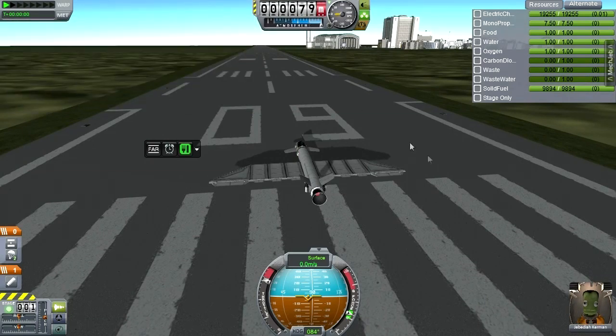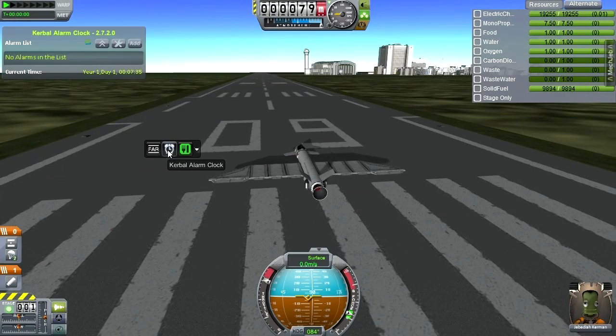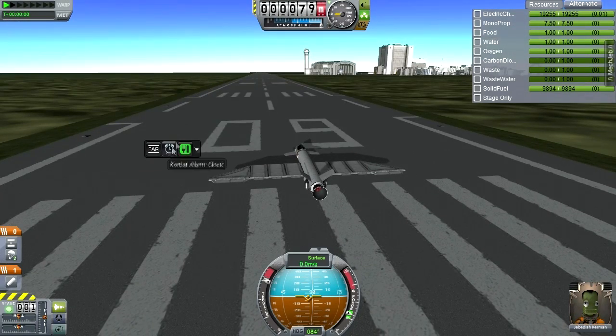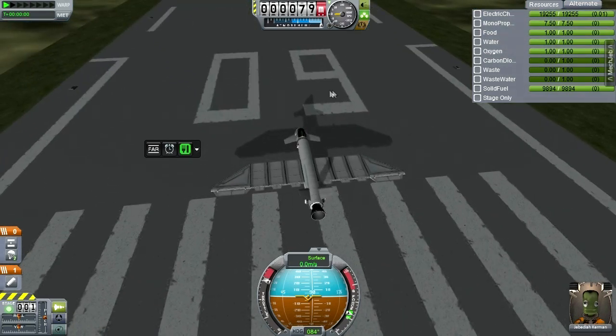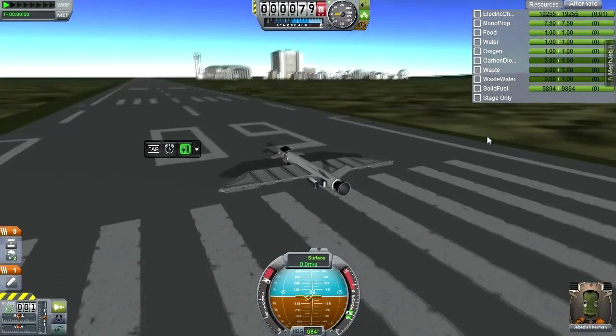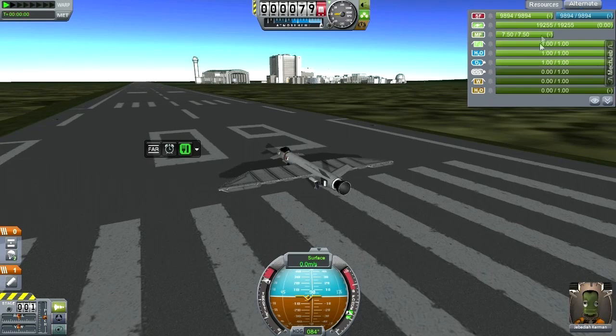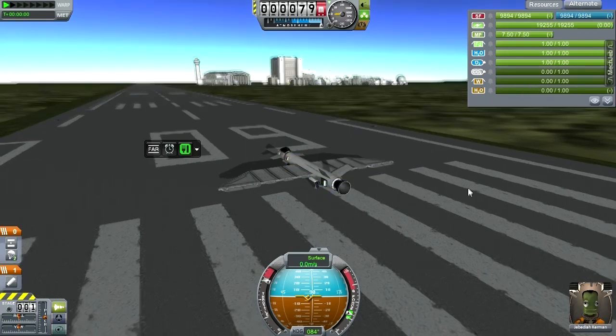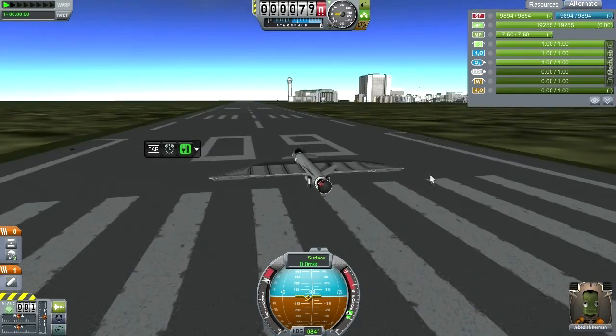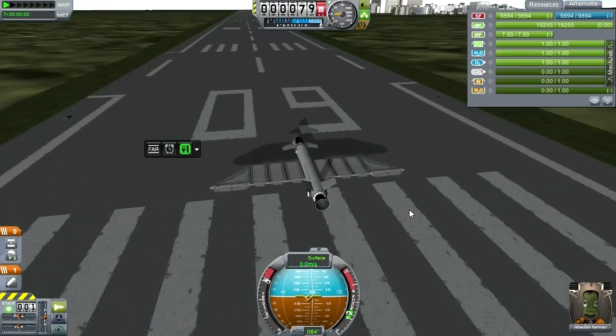We don't need this right now. I put Kerbal Alarm Clock in there just because people like to have me have Kerbal Alarm Clock. Don't ask me why. So this is the alternate resource panel. I'll leave it up there so that you can see how it looks and appreciate its goodness. But I'm not gonna necessarily recommend it.